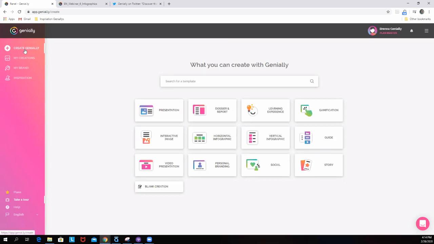Now, when we go to the Create panel, you can see here that of the categories that exist within Genially to create, you have two categories for infographics. You have the horizontal infographic and the vertical infographic. You might be asking yourself, when should we choose each one?